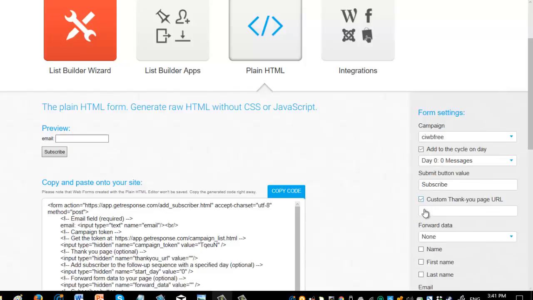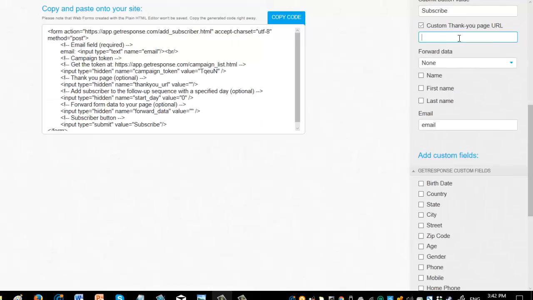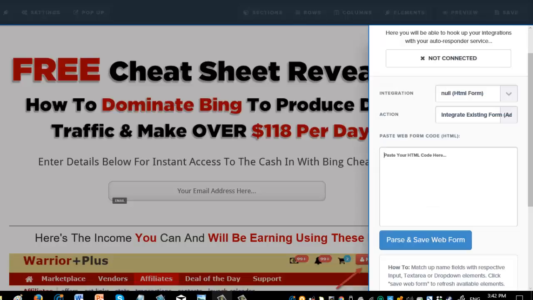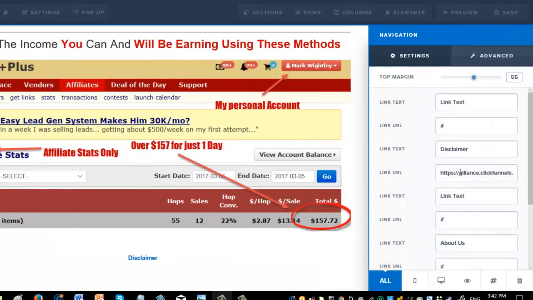So we're going to have a custom thank you page. The thank you page will be the link to go to our next page, which is going to be a thank you page or a download page. But for now we don't actually have that just yet. I know the name of it, what I'm going to call it, so it's easy enough. It's going to be the same as this, except I'm going to give it a different name.